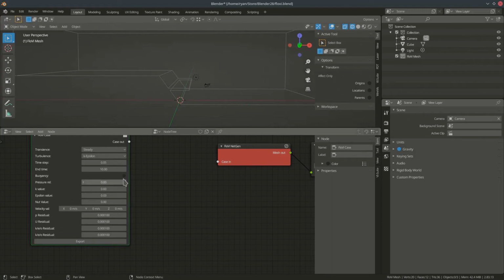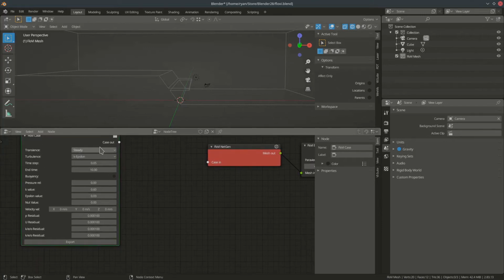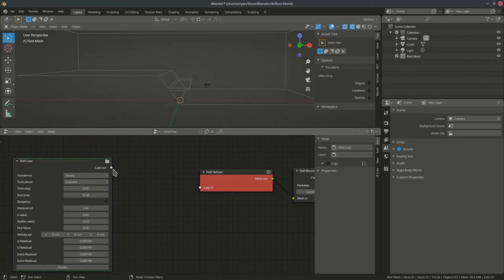If we had thermal effects here, we can turn on buoyancy. We can give residual values for convergence. We can give initial values to the domain. So these are speed, for example, would be the initial speed within the domain when we start the simulation. Again, check out the OpenFOAM documentation about what all these mean. But once I've got these set up the way I want, then if I press export, then I can now link this to a FloVi NetGen node.